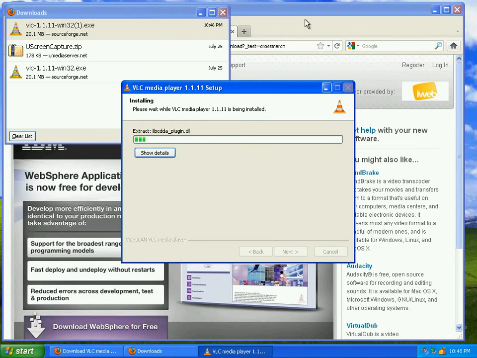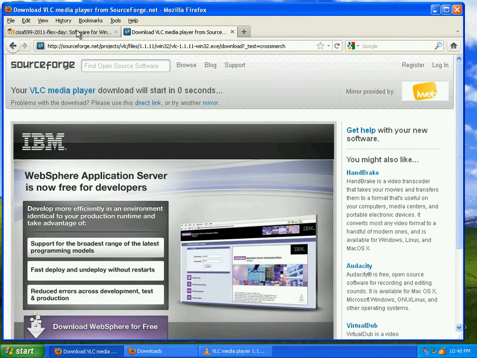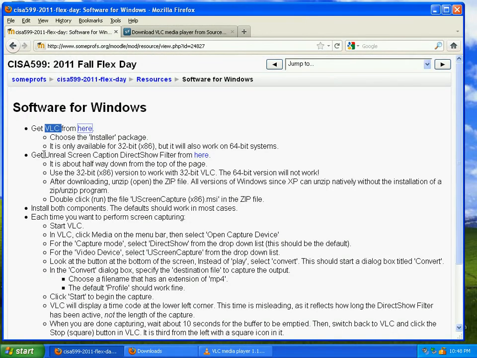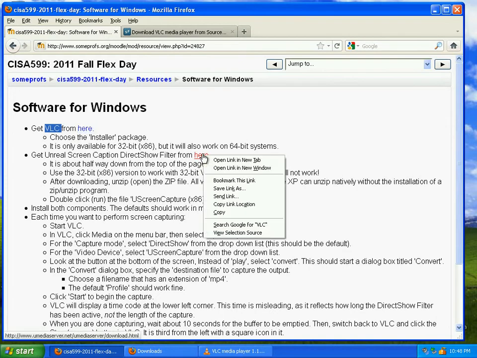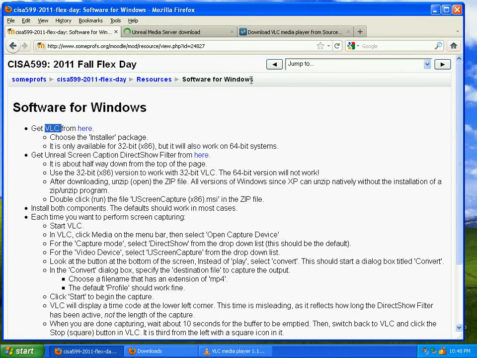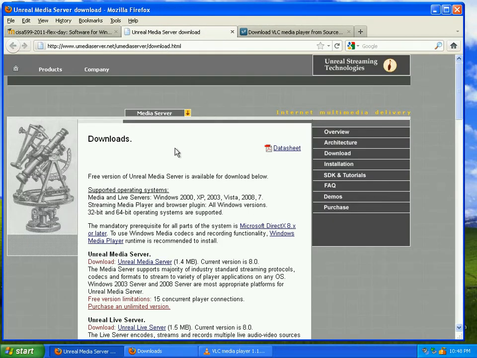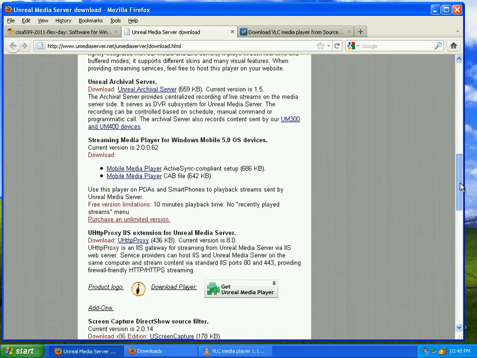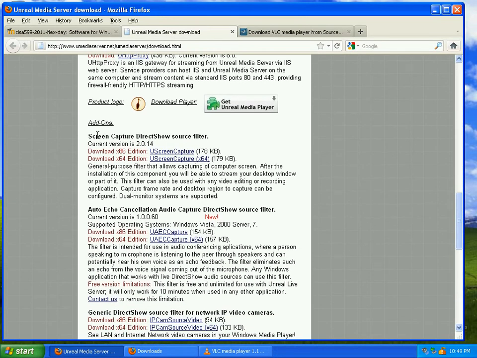While this is getting installed, we'll go back to the browser to look at the second step. The second step is to get Unreal Screen Capture DirectShow Filter, which is a mouthful, and the URL is here. We'll right click and open it as a new tab as well, so we don't lose the other link. And this is the web page. The link that you want is somewhere a little bit after the middle, so you want to scroll a little bit past the middle part here, and you can see right here it is Screen Capture DirectShow Source Filter, and that's what we want.